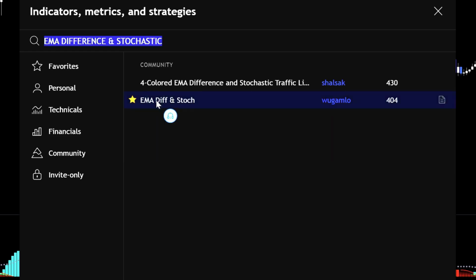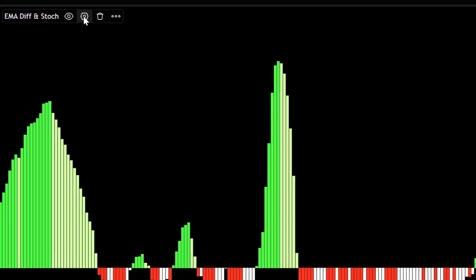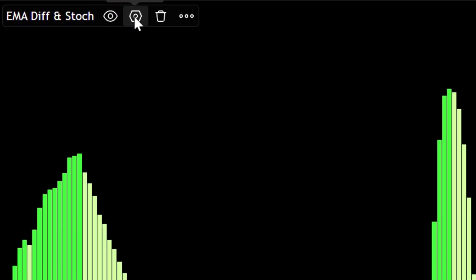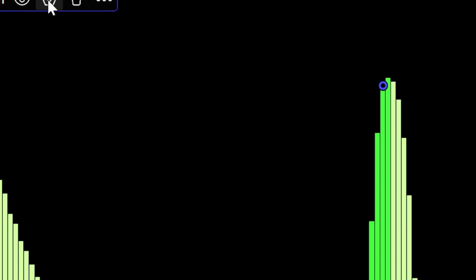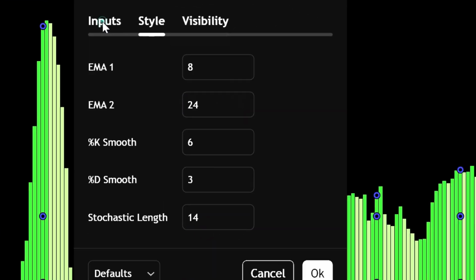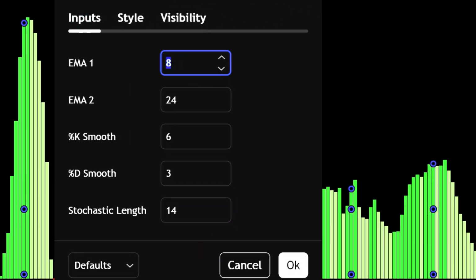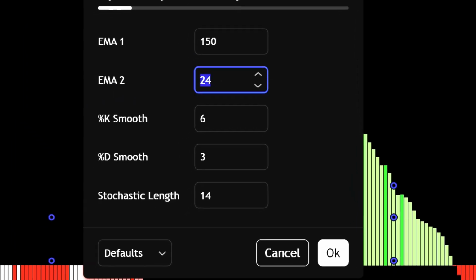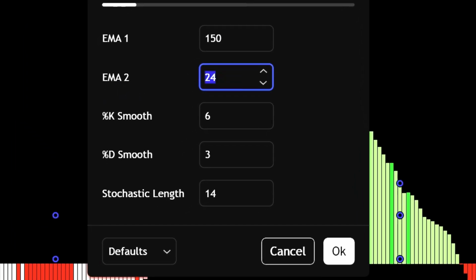Okay, now that we've got the EMA difference and stochastic indicator added to your TradingView chart, click the gear icon next to the indicator's name to open up the settings. Then head to the inputs tab. Here's what we changed. Set EMA 1 to 150. This is the faster moving average that reacts to price shifts. Then EMA 2 to 250. That's the slower one, giving you a bigger trend picture.